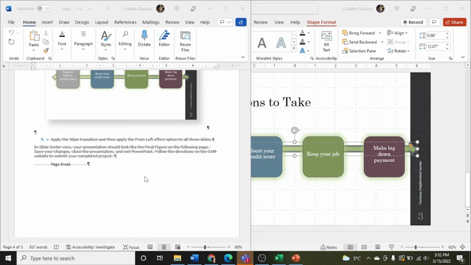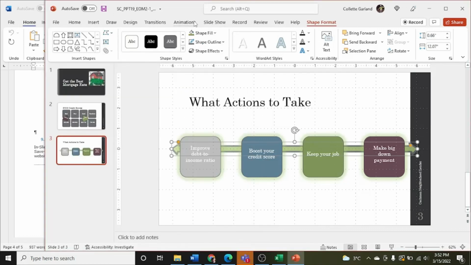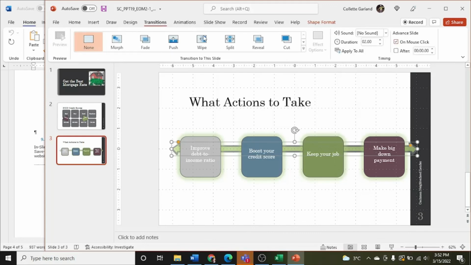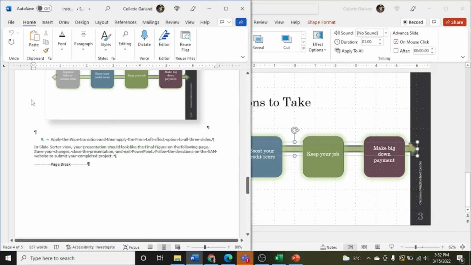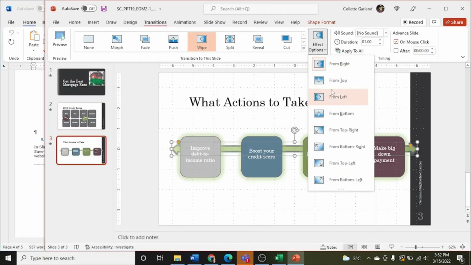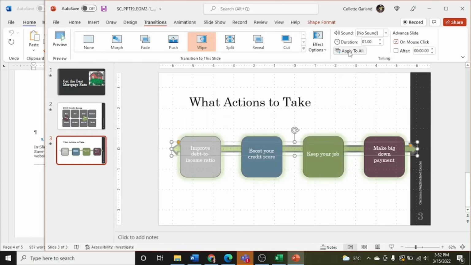Okay, step 9, apply the wipe transition and then apply the from left effect option to all 3 slides. Okay, so we're going to go to transition and apply the wipe transition and apply the from left effect option to all 3 slides. So wipe transition, we're going to go to transition and the wipe, apply to all, and from left effect option. So effect option here, from left, apply to all.